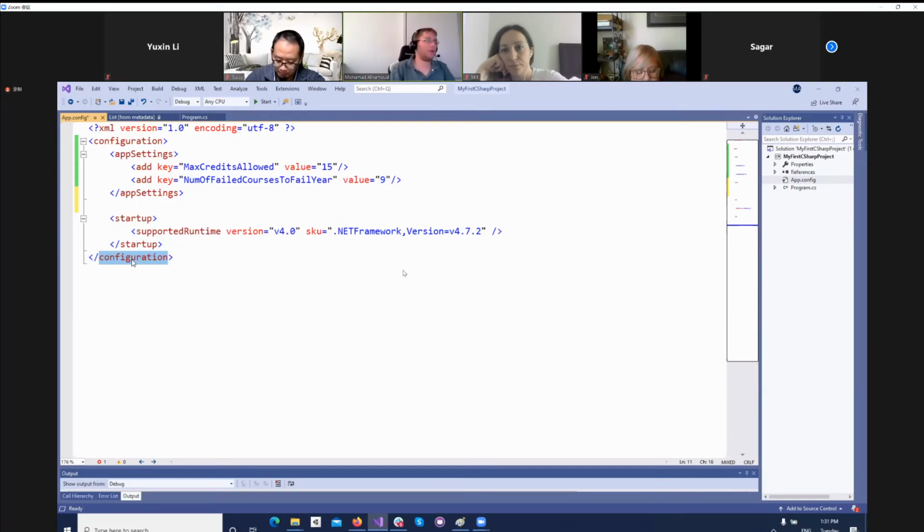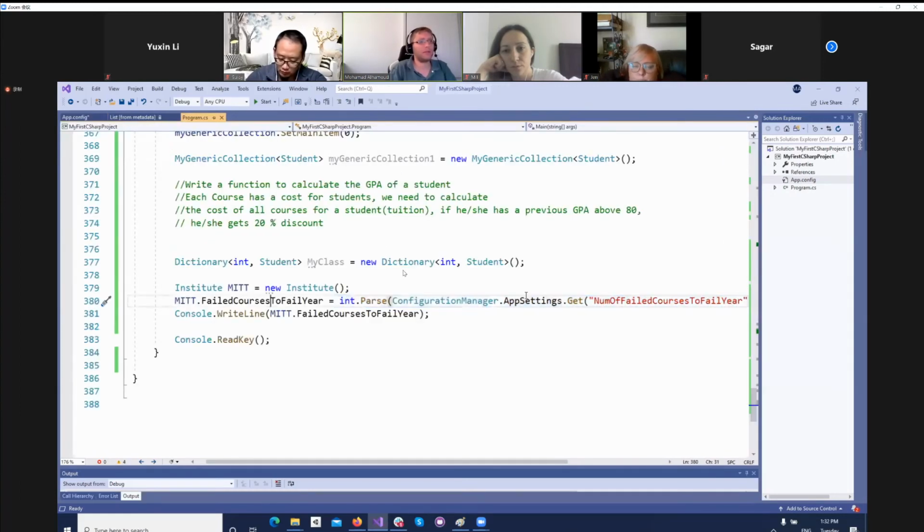Any questions regarding configurations, keys and values, the usage of them inside the code?